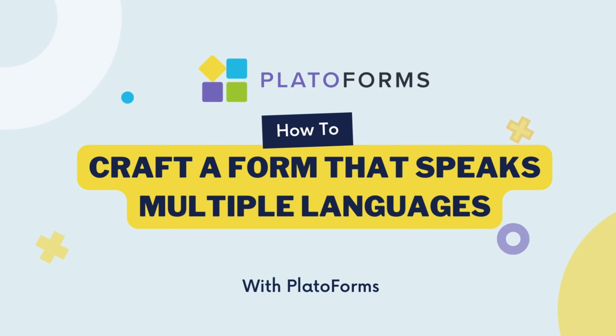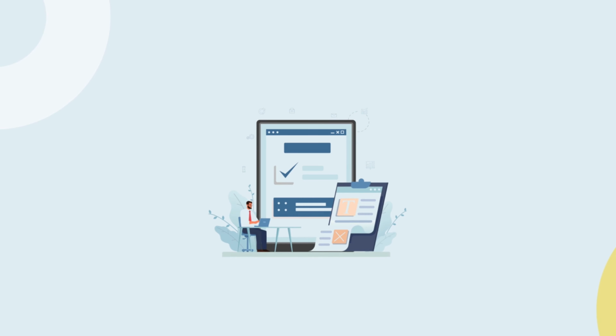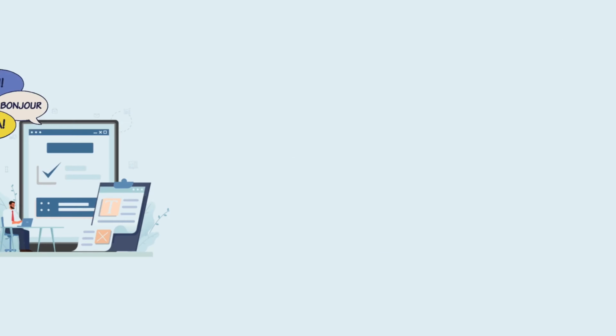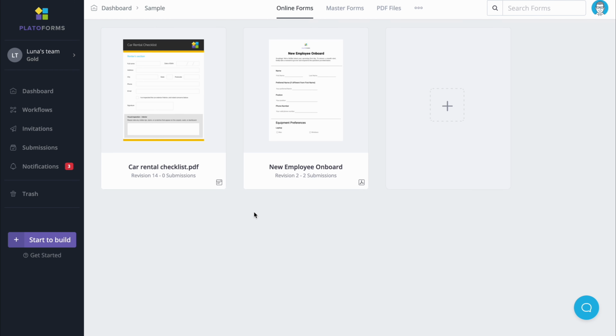Interested in creating multilingual forms? You're in the right place. In this tutorial, we'll show you how to enable multi-languages, opening up a world of global possibilities. Let's dive in. Go to the dashboard.